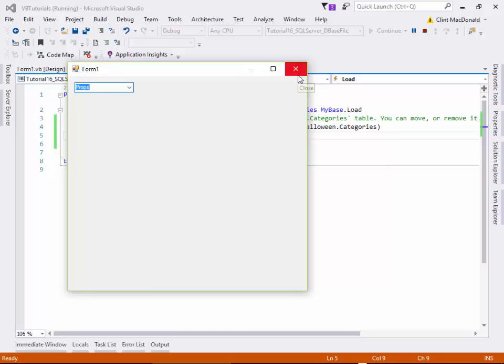In the next tutorial, we'll look at adding multiple tables and relating one table to another. And more specifically, we'll load products that are within the category that we choose.